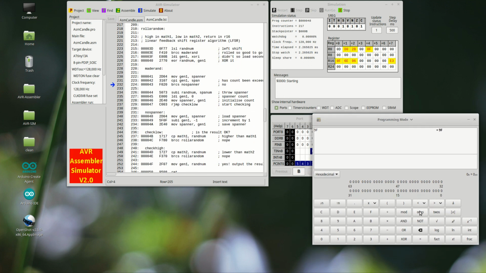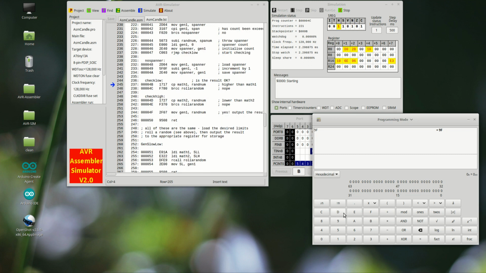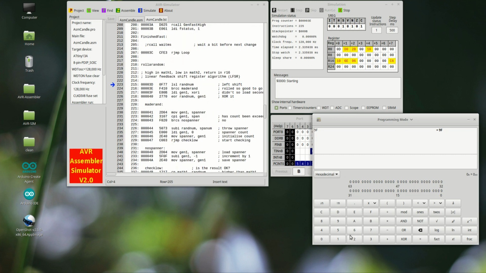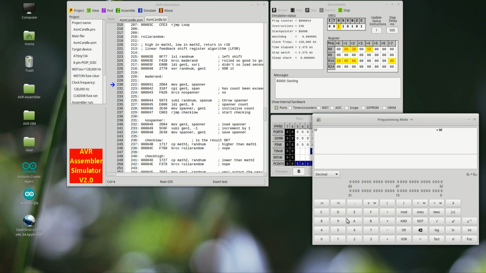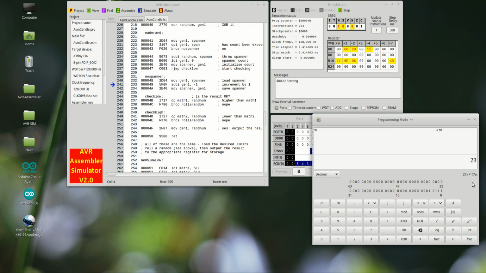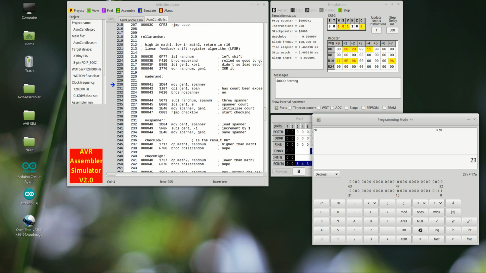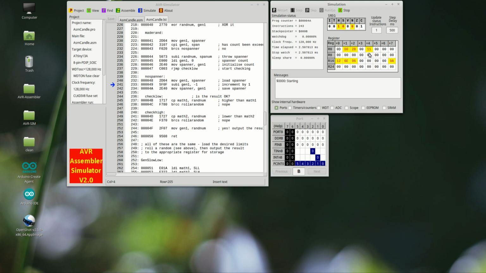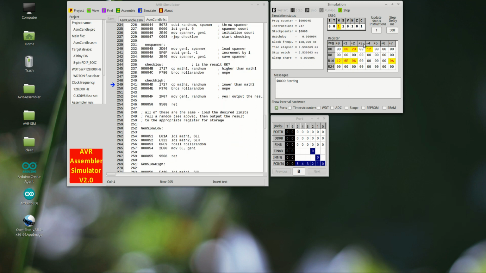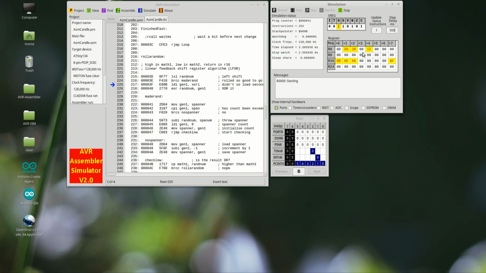So we're in hexadecimal. So we need to go into decimal actually and go to 23. Yep, so 17. So it's at 11 at the moment. Still no upper value here for our fast ramp.